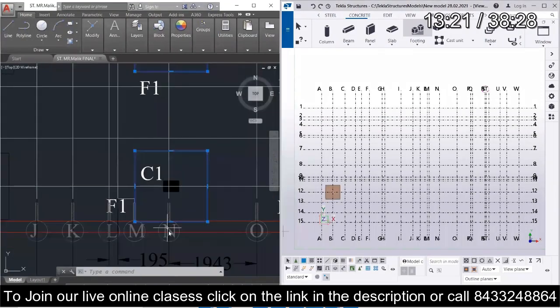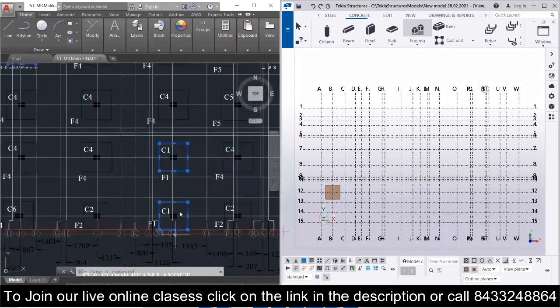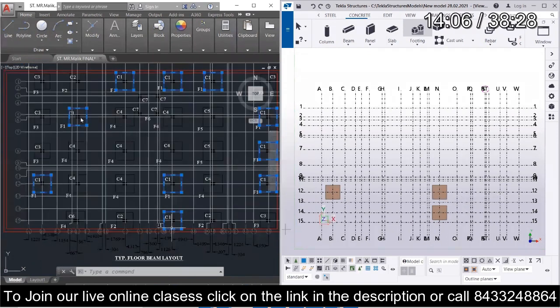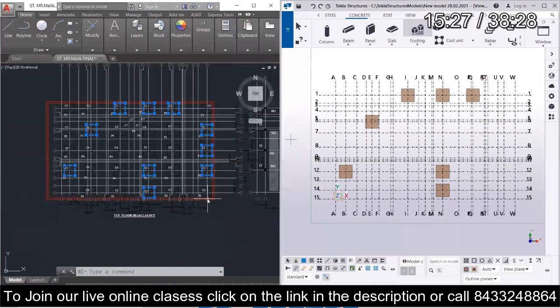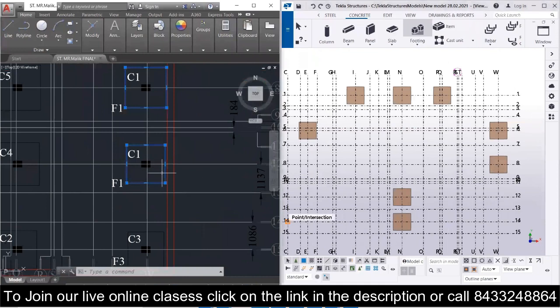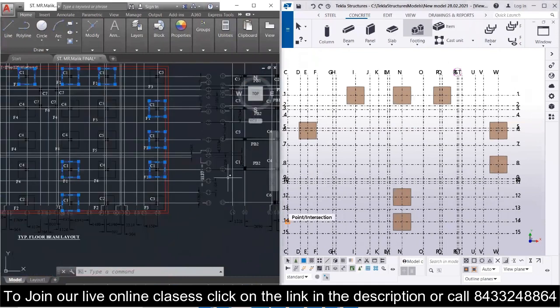So we are going to make two dialog boxes for it, and you can see over here that this way you can place the footing. So you will have to find the intersection point. So over here you can see it is at N and 14. So this is the intersection point over here, and similarly I am going to place the footings at all the intersection points in Tekla structures. Now this was an example for F1 type of footing.